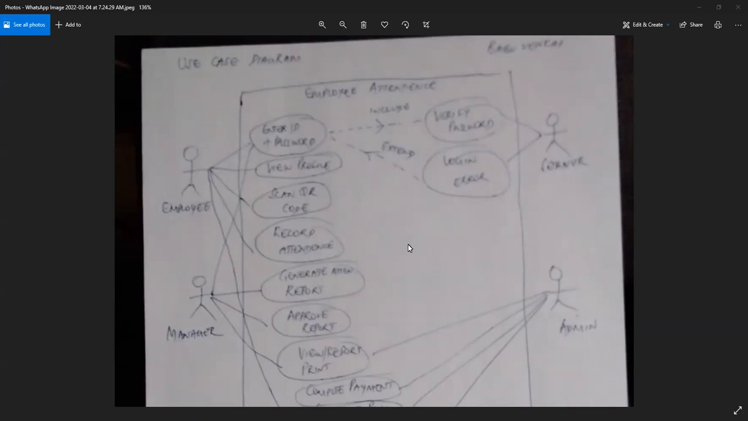This is because I didn't put the flow chart. I created the use case diagram. This is for employee attendance. Outside the box, I put the primary as an employee, secondary as a manager, and on the right hand side there is a server, and the other one is called admin. On the top I mentioned enter ID and password, then view profile. The next one is scan QR code, then record attendance.